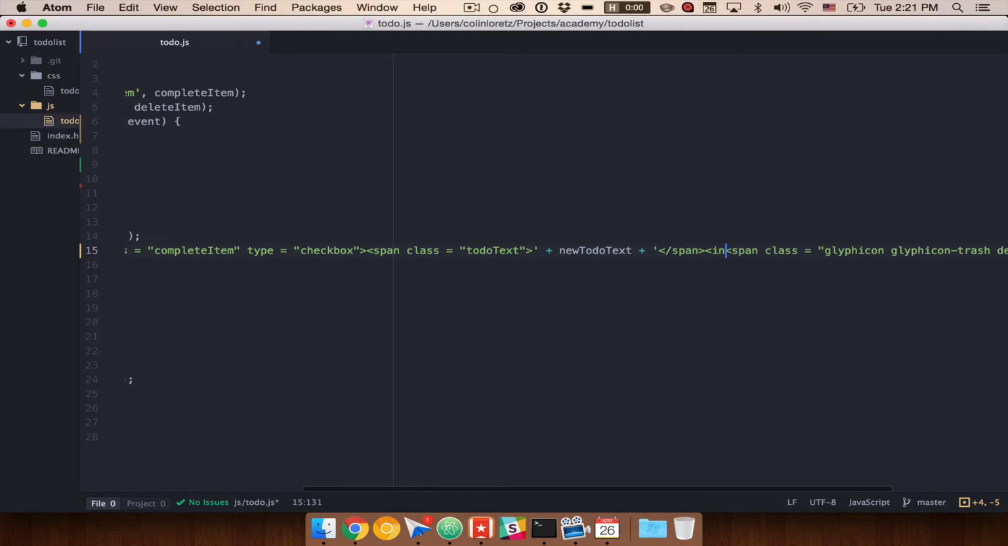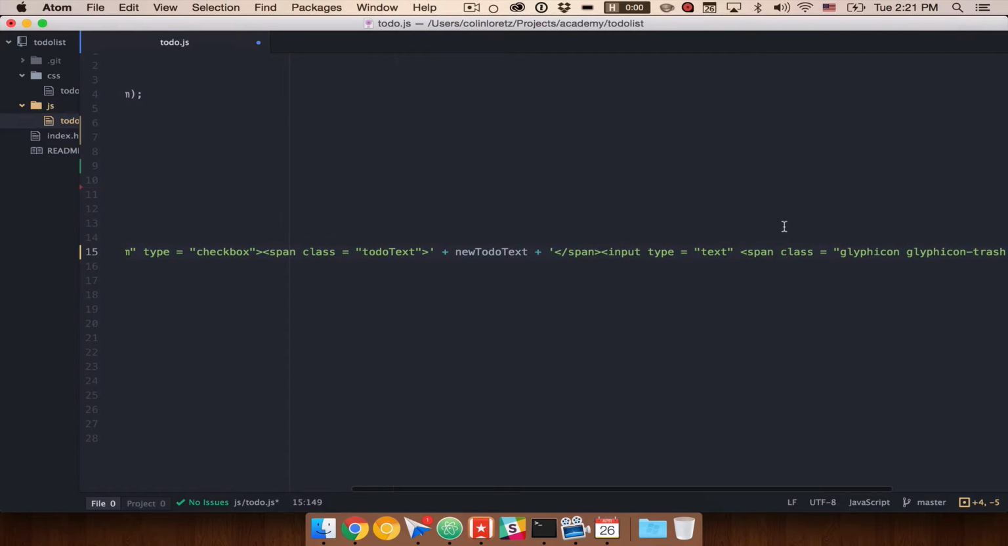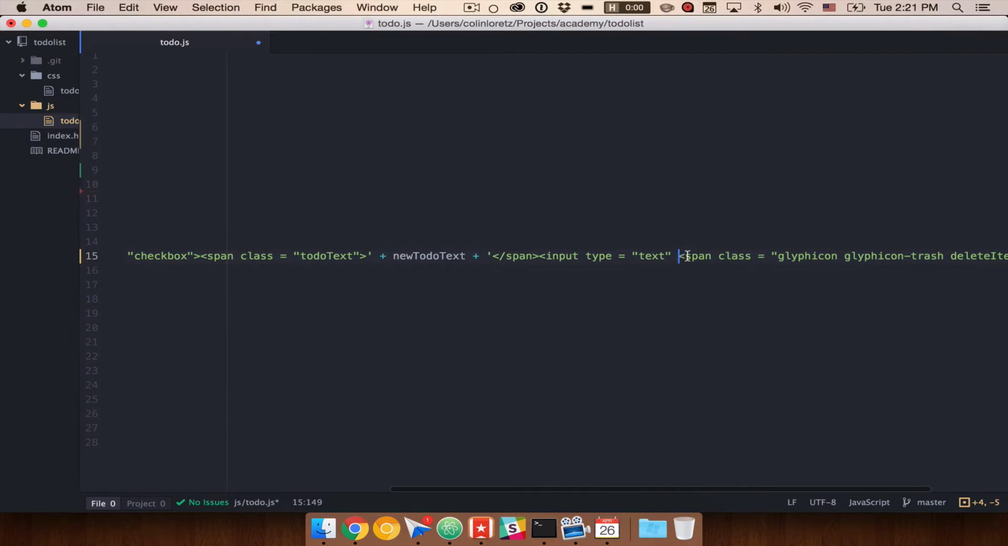What I'm also going to do is add an input box. So input type equals text. So we want it to be an input box that someone can fill text into. And we're going to give this a class of, let's see, edit text. So we already have this new to-do text over here, so just to keep things straight, we'll give it this class of edit text.